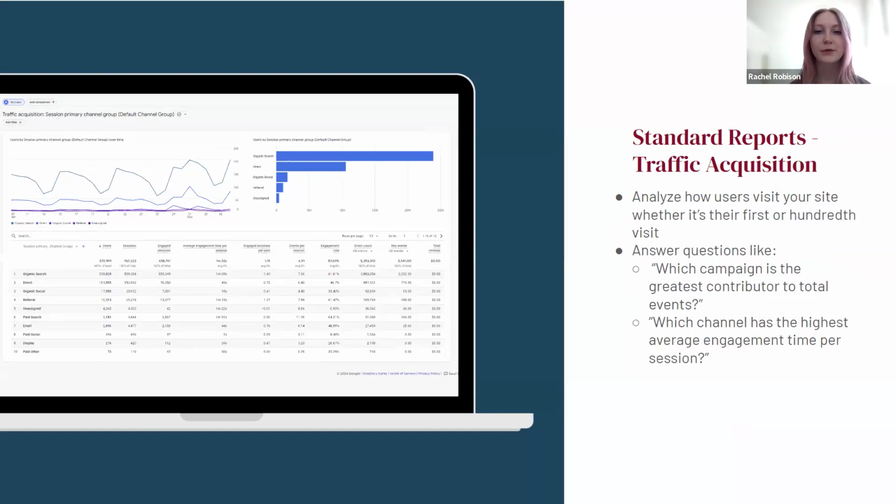A second report that's very popularly used is the traffic acquisition report. This is very similar to the user acquisition report. However, instead of focusing on just new users, this is focusing on all users. So whether it's their first visit or their 100th visit, they will be included in this report. You can answer questions like, which campaign is the greatest contributor to total events? Or maybe, which channel has the highest average engagement time per session?